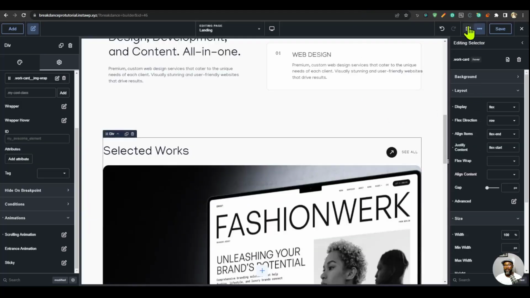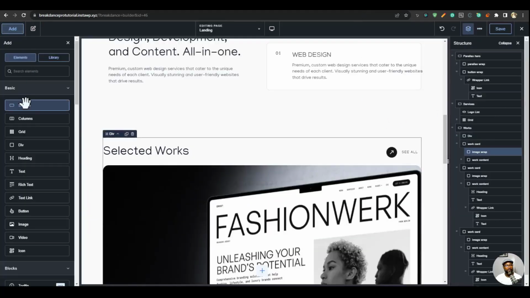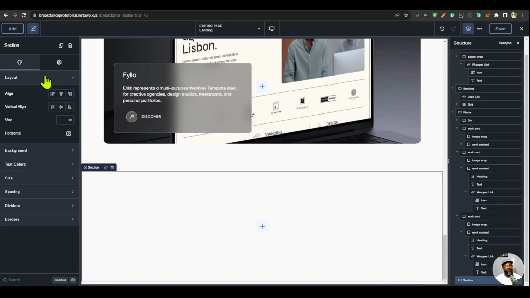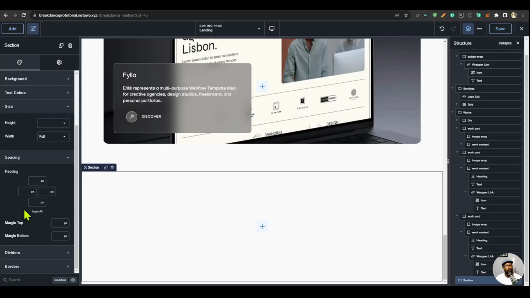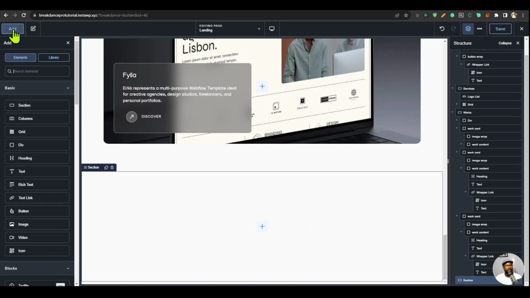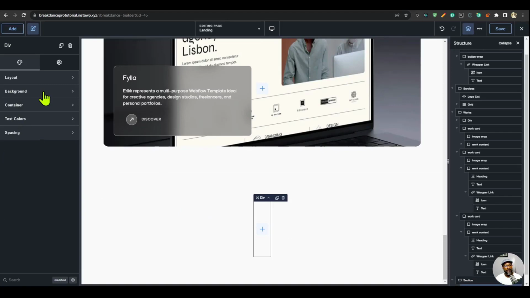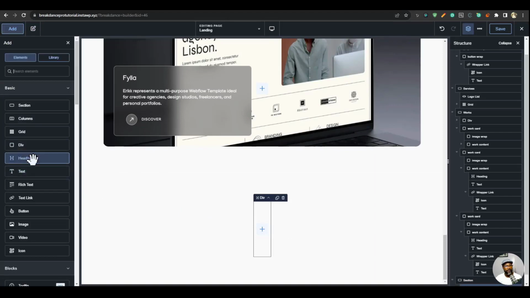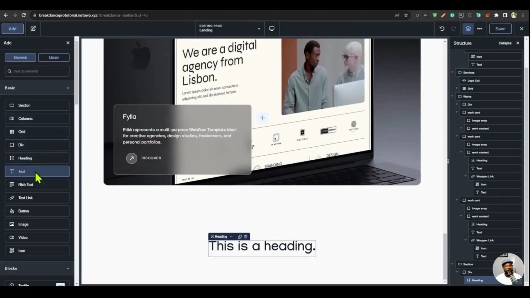So what I'm going to do is add a section. And for that section, I want everything to align to the center, and I want the width to be full width. For the spacing, I don't want the left and right padding on that section. I'm going to drop in a div in that section, and then I'm going to drop in a heading. I'm also going to drop in a text.